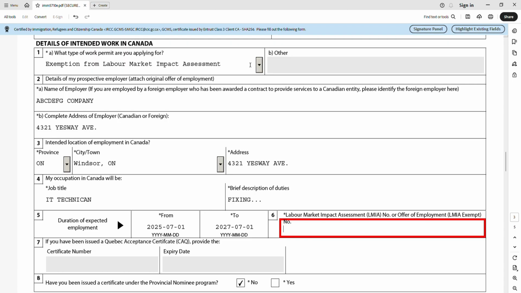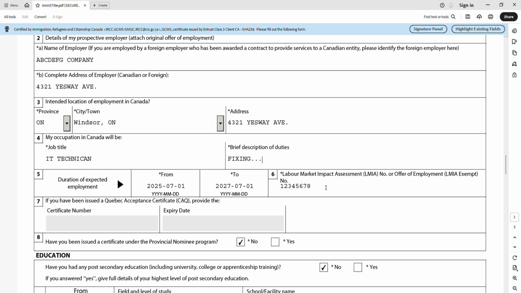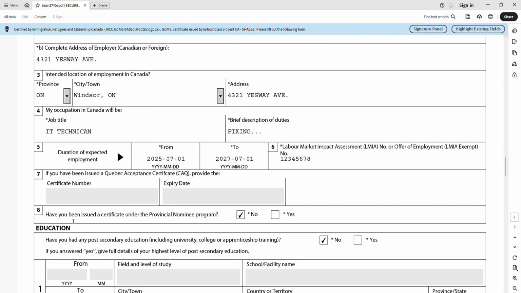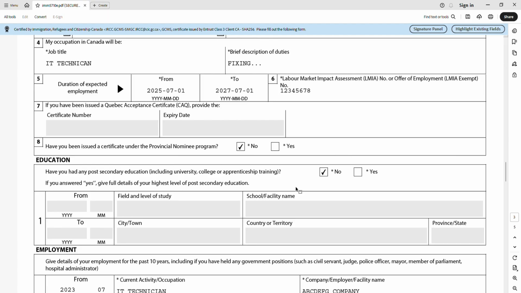All right, and then the labor market impact assessment stream, you have to provide them with the number. Okay, so let's type it here, and then you are good to go now. All right, and then number 7, bin issues, Quebec, no, we don't have. PNP program, no. Education, you put everything in here.